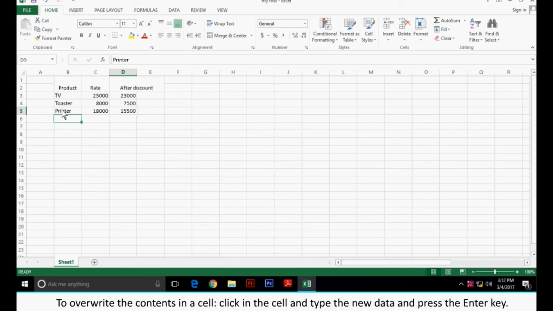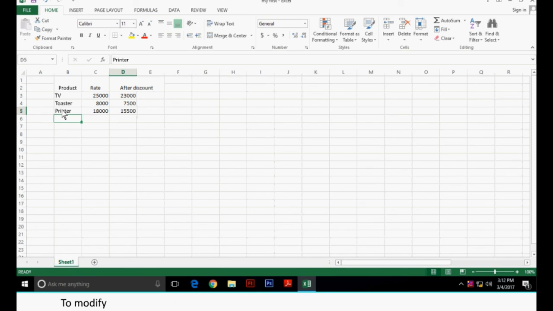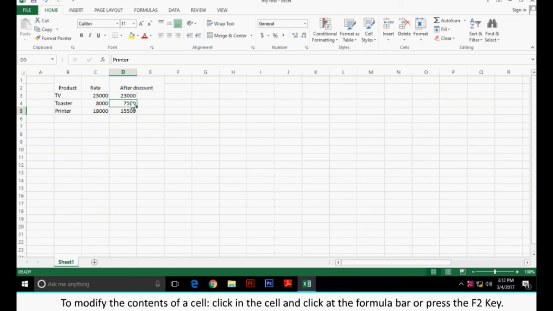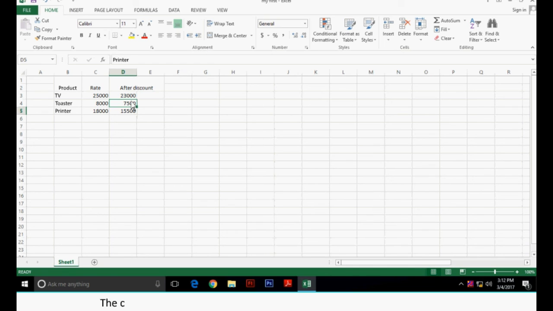key. To modify the contents of a cell, click in the cell and click at the formula bar or press the F2 key. The cursor will appear in the cell. Modify the contents and press the Enter key.